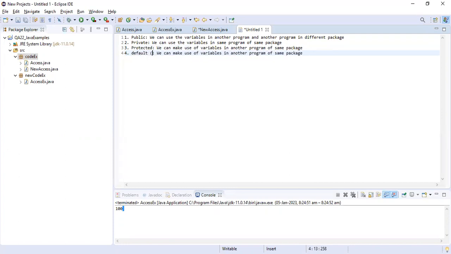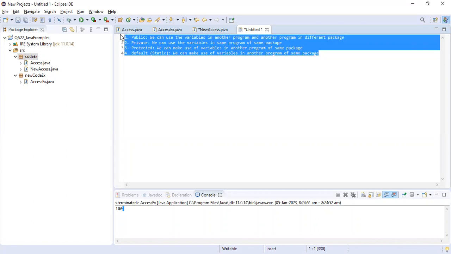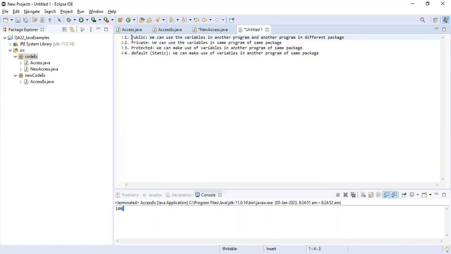Default, which we can call as static. Okay, so these are the four main points when we are talking about the modifiers, which are called access modifiers and non-access modifiers. Access modifier is the public one where you can access the variable, and the rest of the modifiers are non-access modifiers. Understood? Any questions here?